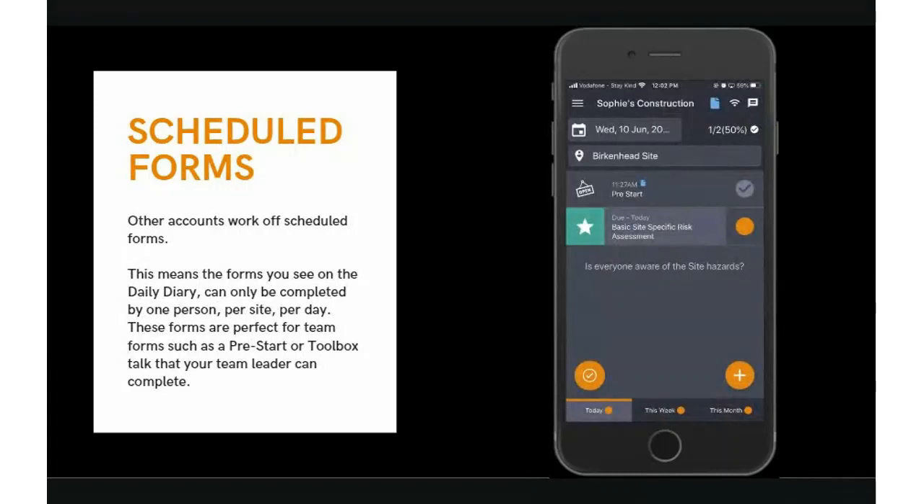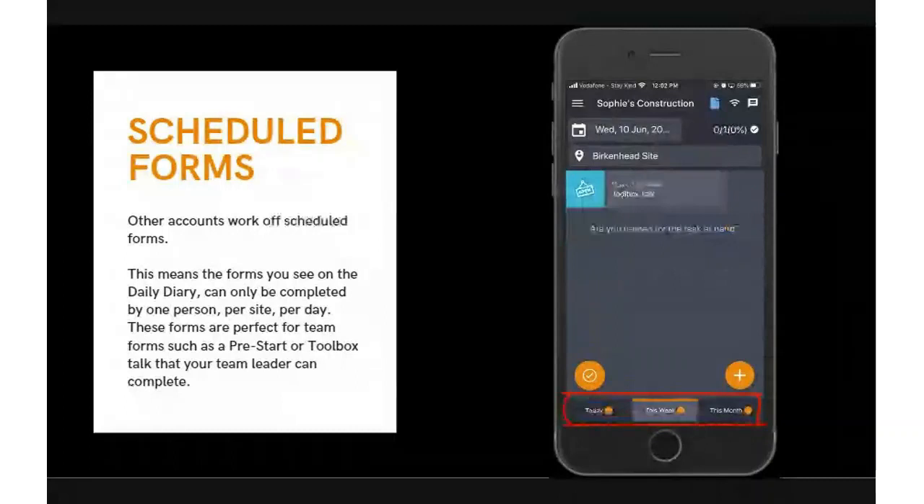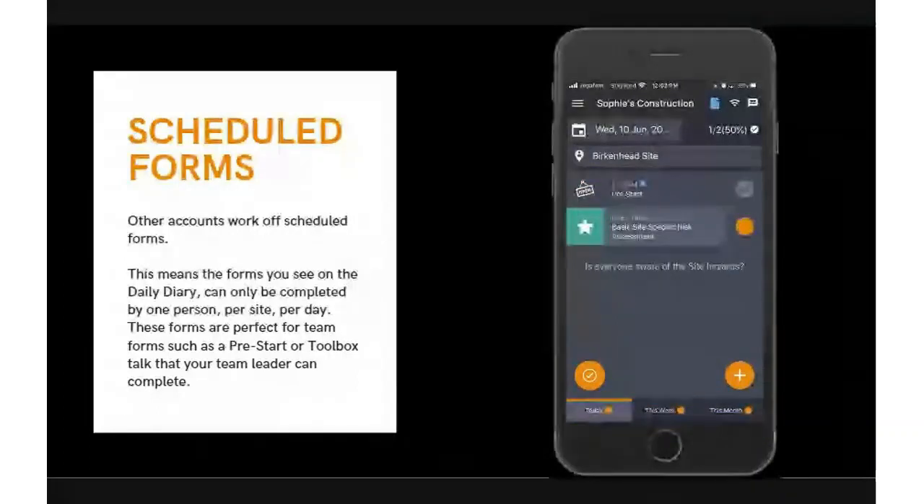Great. If your app didn't look like that one, then it could look more like this one too. This is using scheduled forms. You'll see a list of forms to complete here on a daily, weekly, and maybe even monthly list. So the form you can see here can only be completed by one person per site per the time period that they're scheduled for. For example, if there's a pre-start form on the Today tab, then the person will be able to fill this form out for today for this site.